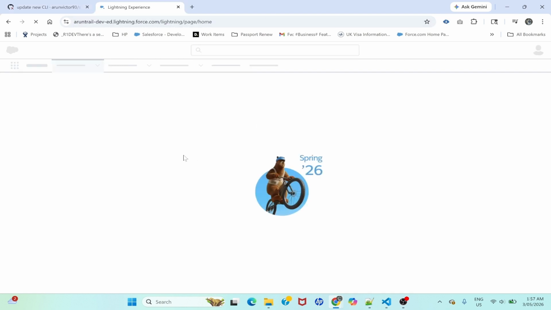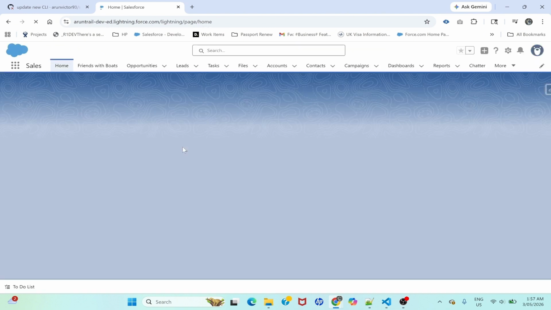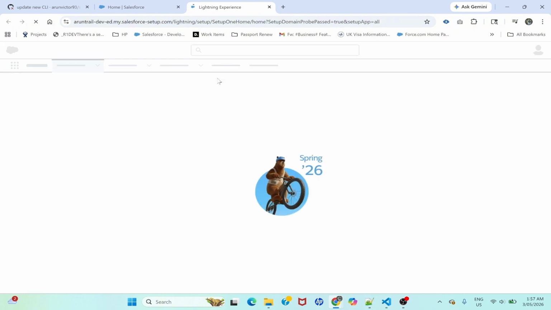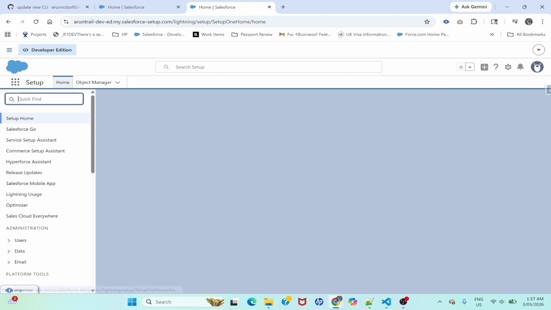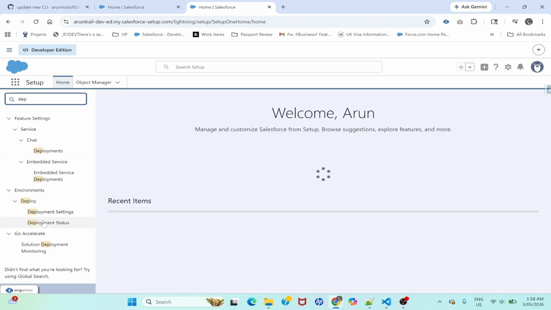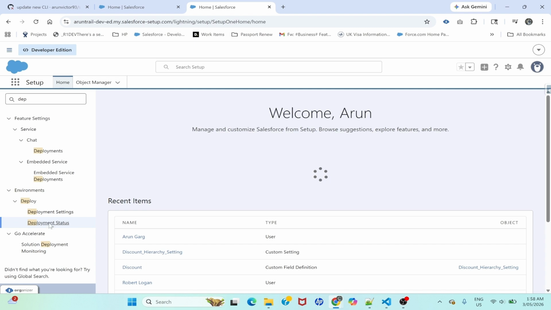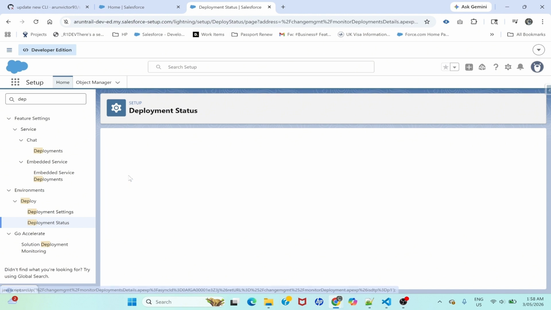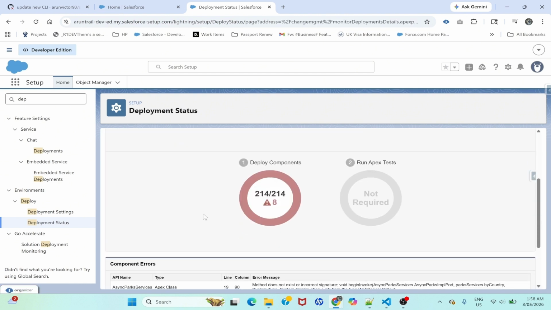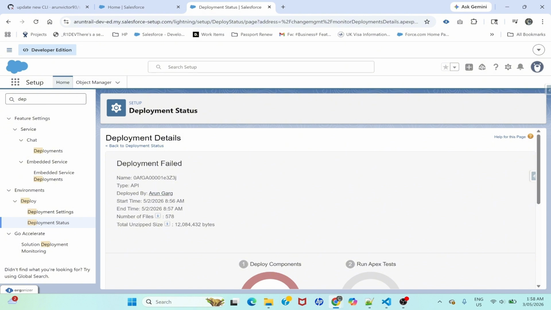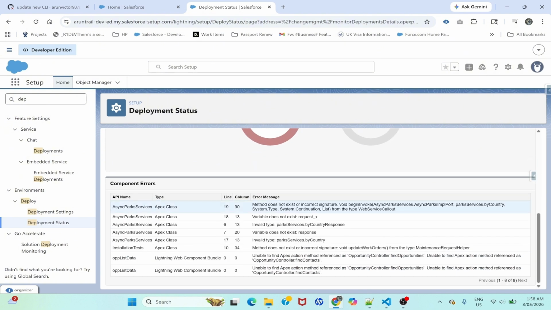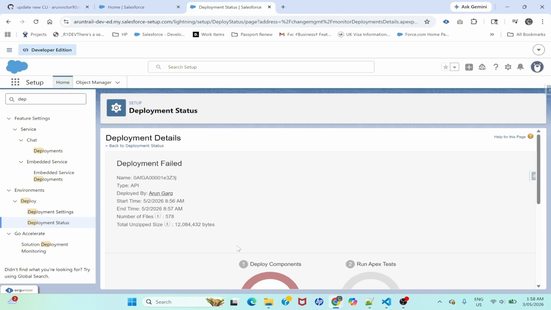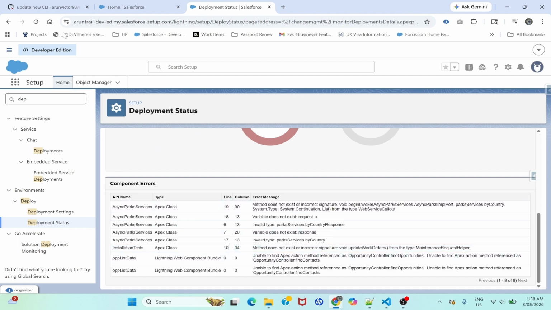When logging in to your org, go to deployment status. So you can see this one, the latest run, and you can see it triggered the deployment here, and the same error which we received here, we have the same error here as well. Okay, so once you fix those errors, you can re-trigger the deployment.